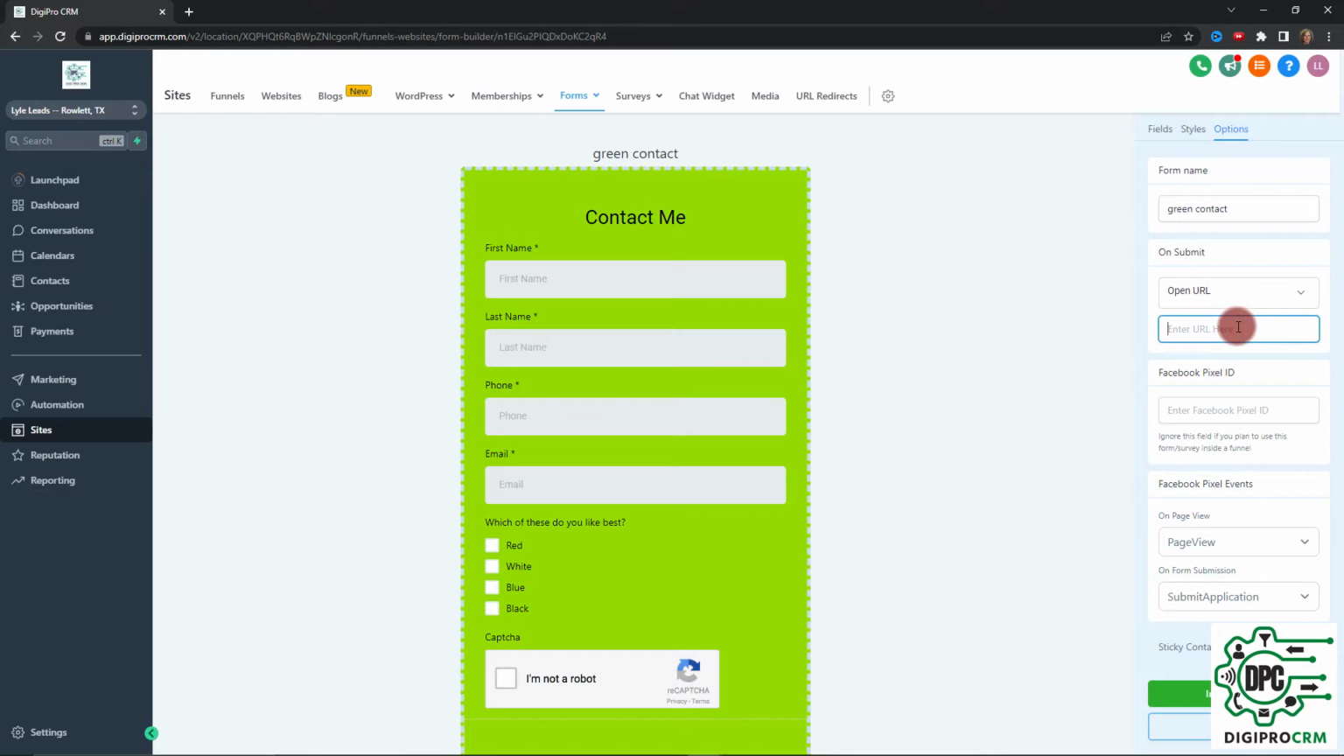So let's say that they were filling out this form to get a document from you on the 3 best tips you have to save the world. Well, on submit, when the submit button is clicked, you would open a URL that goes to a thank you page where you'd say, hey, thanks for filling out my form. Here is your document, how to save the world in 3 easy tips. So that is how on submit works.